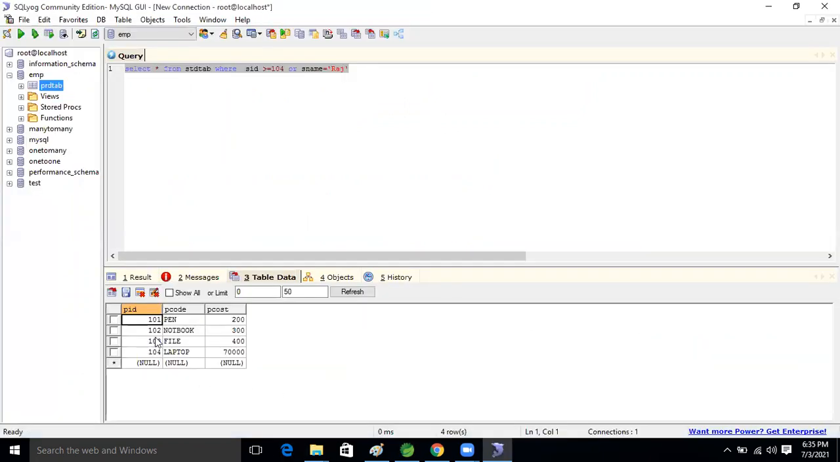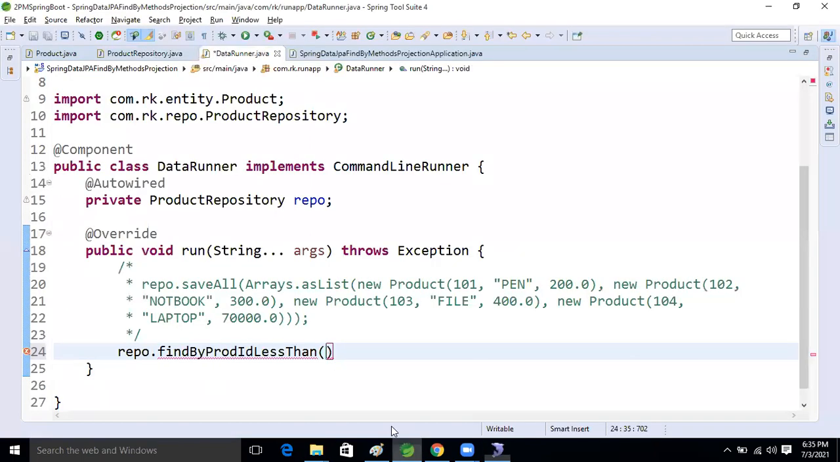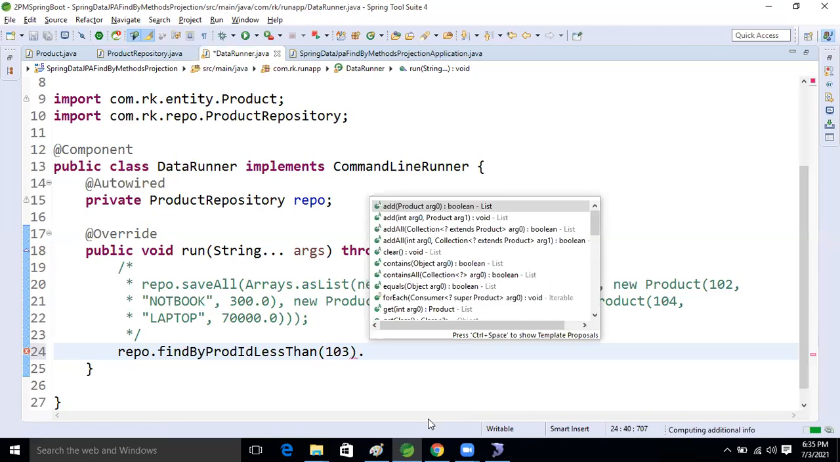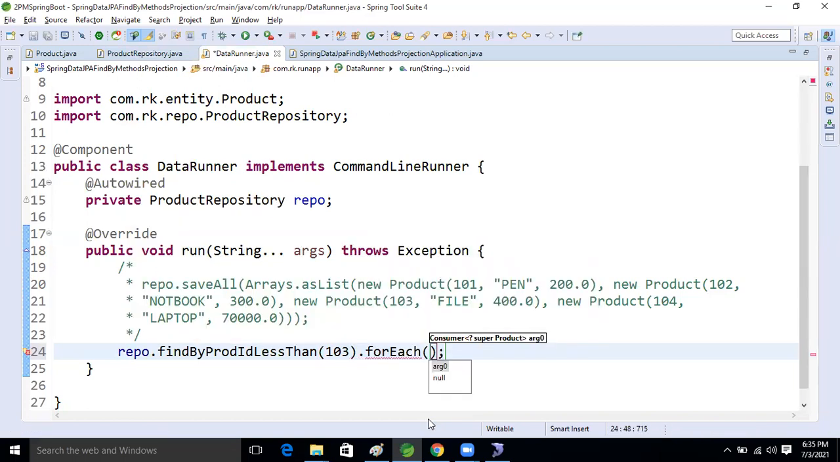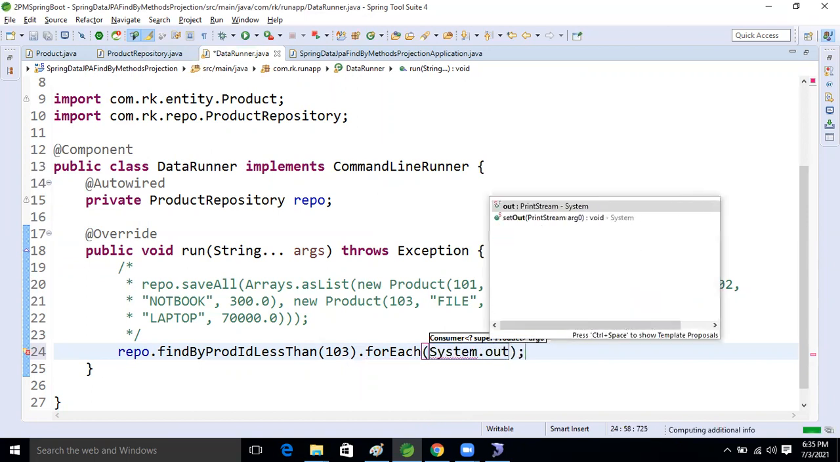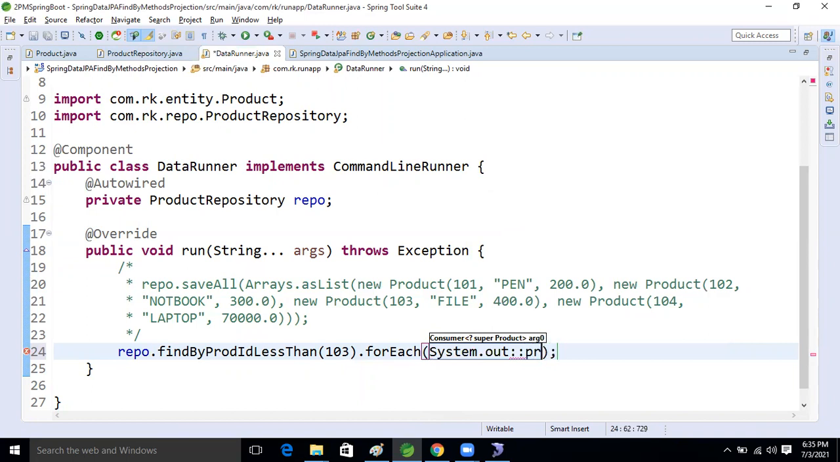Let's take 103. The data less than 103, those data we will get. Here I'm taking 103, now a dot for each, System out. So now let's run the application.